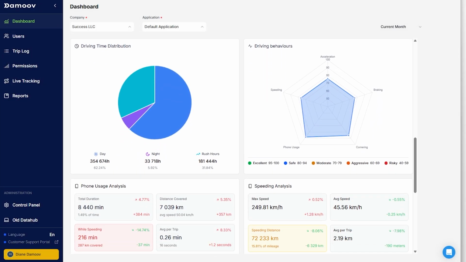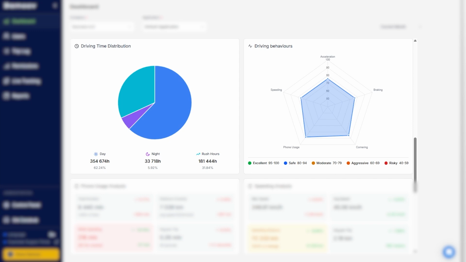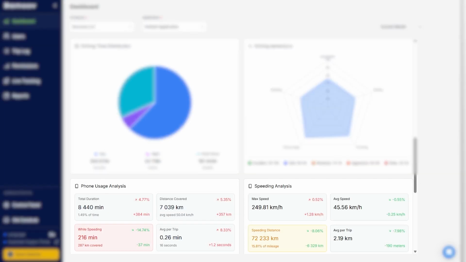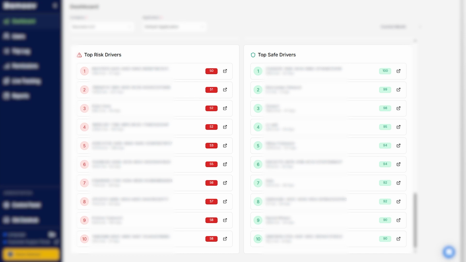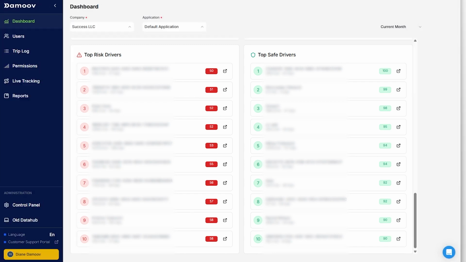Further down, there are 2 more charts. The driving time distribution pie chart, which shows when your fleet drives the most, and the driving behaviors spider chart, which helps you visualize which driving behaviors have the greatest impact on lowering the fleet's overall safety score. Below these charts are the phone usage analysis and speeding analysis tables. You can review overall statistics, analyze trends, and identify the most dangerous overlap, phone use while speeding. At the bottom of the page, there are 2 boards, Top Risk Drivers and Top Safe Drivers. Here you can see their scores, total distance traveled, and number of trips completed.